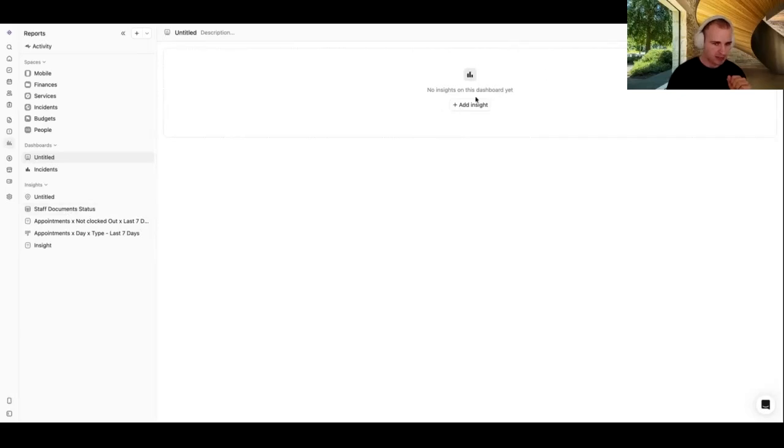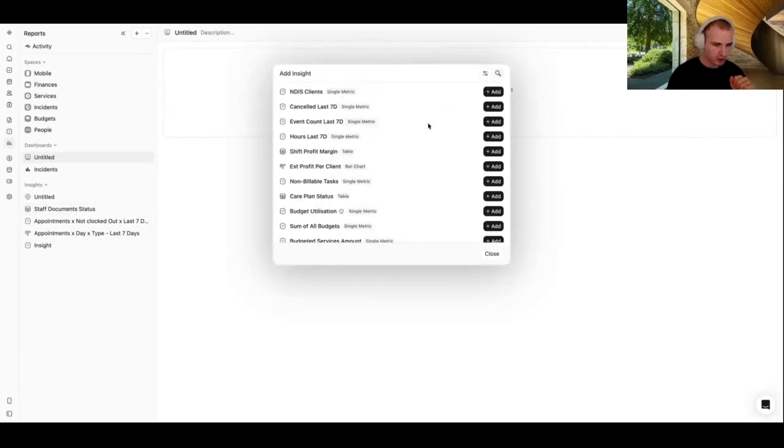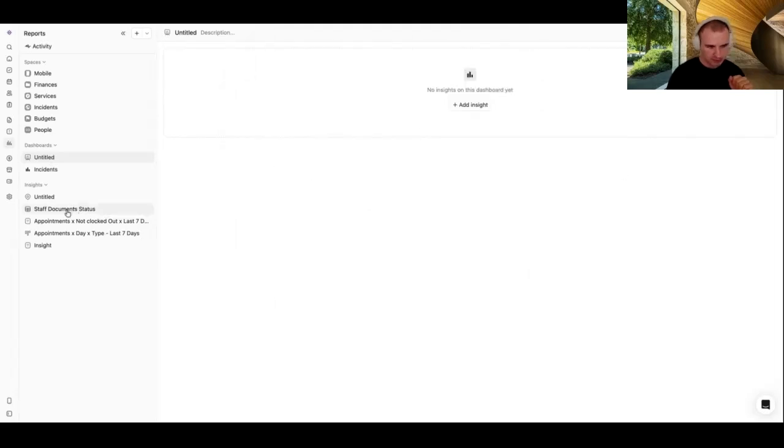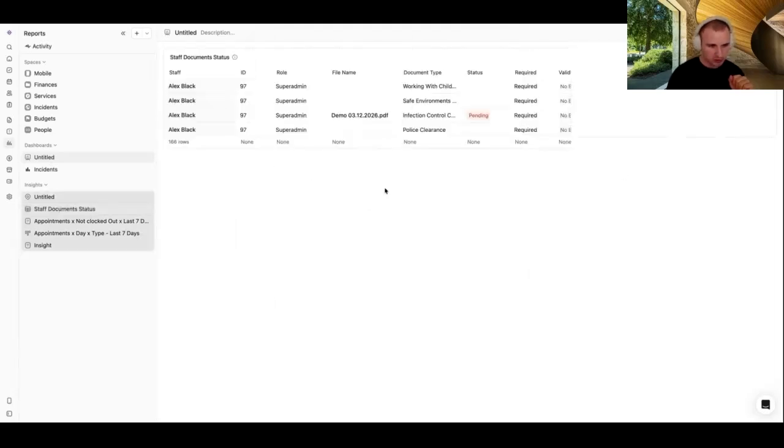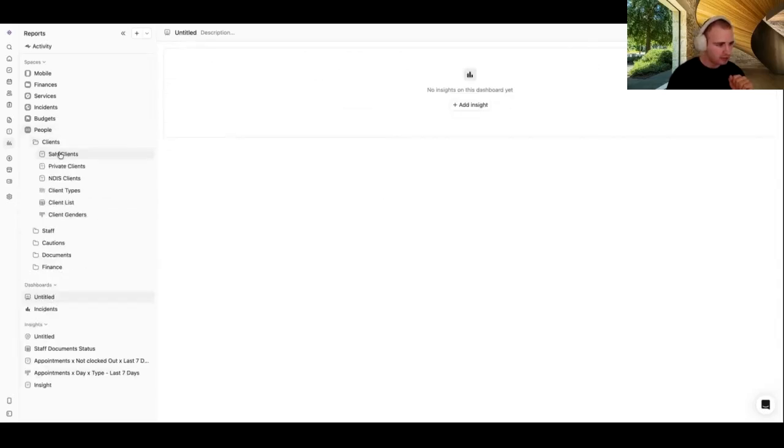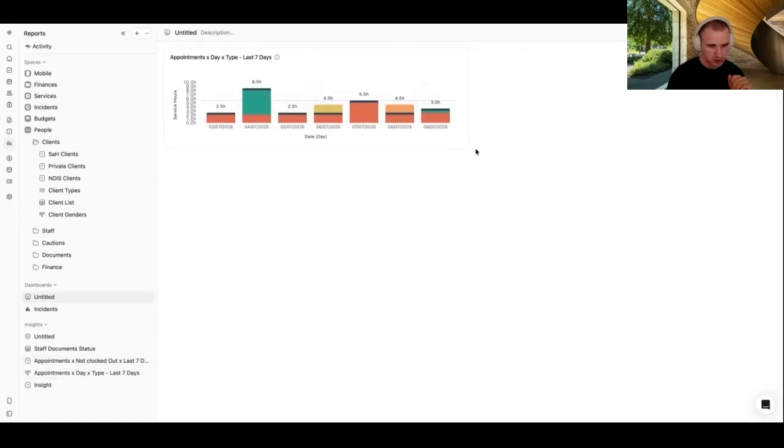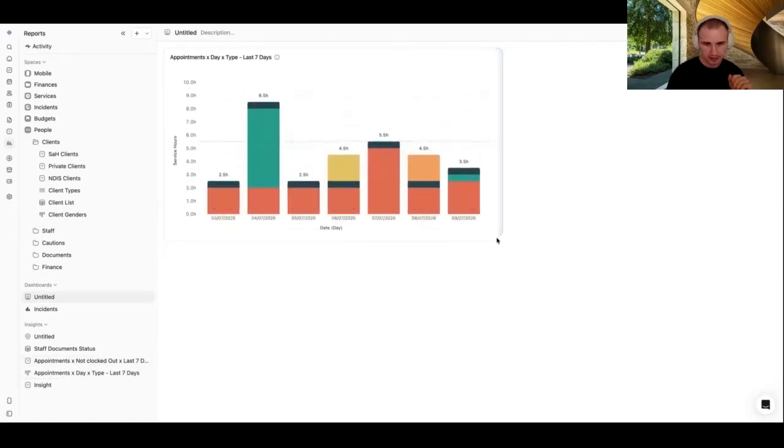There are 2 ways to add an insight, either if you've got a blank canvas through here, or up here, which is going to give you the option to search and filter. Or we've just added the ability to drag these onto the canvas itself. So if we know where the insight or the report is, we can very quickly come in and drag it on, and then we can resize it to our liking if needed.